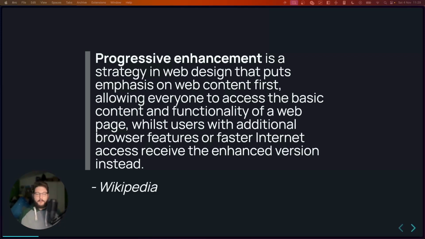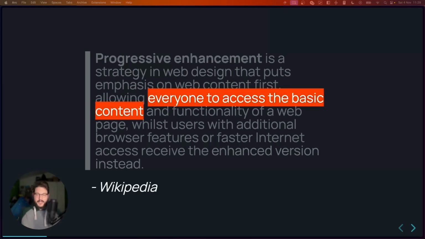Now, there are a couple of points that I want to point out. First, everyone to access the basic content. This is very, very important. You want everyone in the world to access your website. This is very important for e-commerce, for example, but in general, whichever kind of website you are building, you want the most people to access it, right?